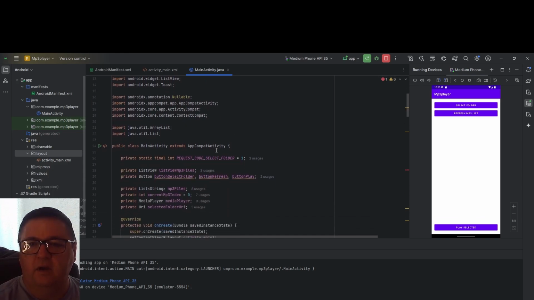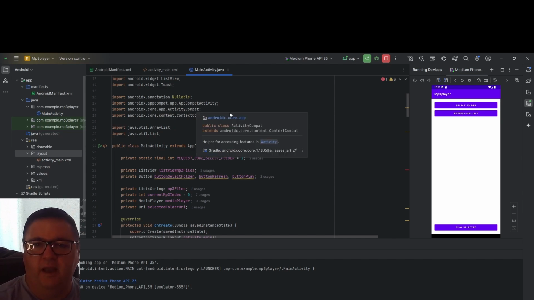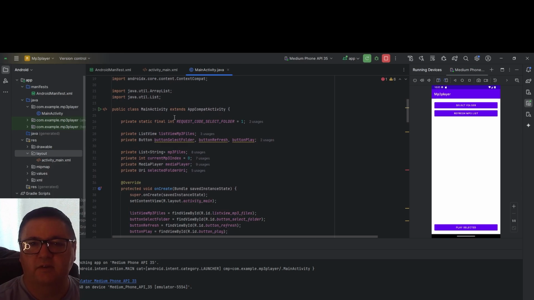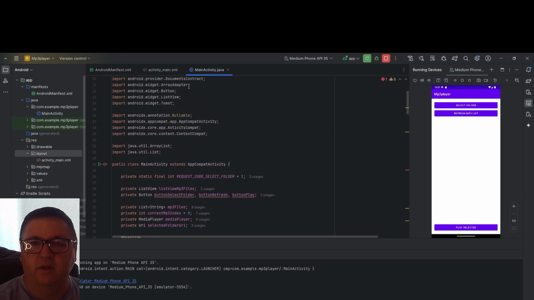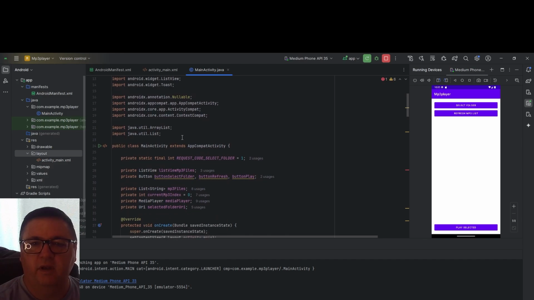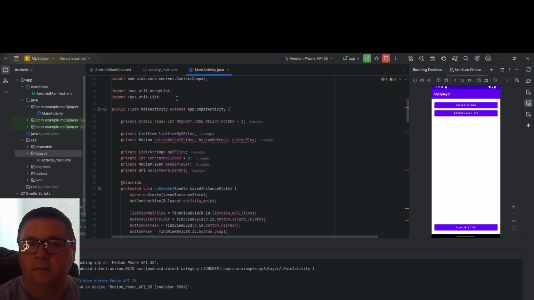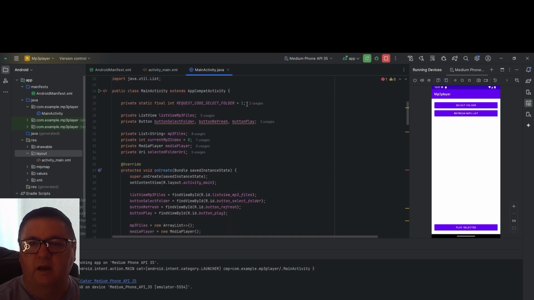Activity, that's just the main sort of, is this an application, as far as I understand it. Import Java, array list, yeah. So this is calling the library, this is activating the library, array list and list. And main activity extends, that's usual programming.